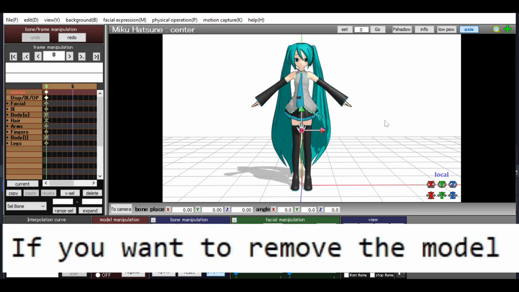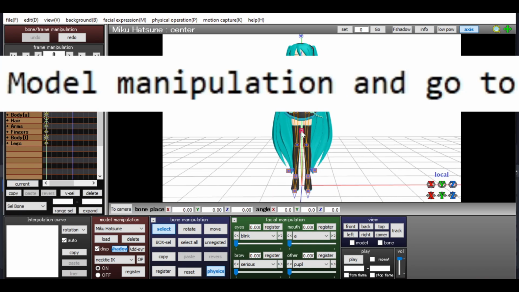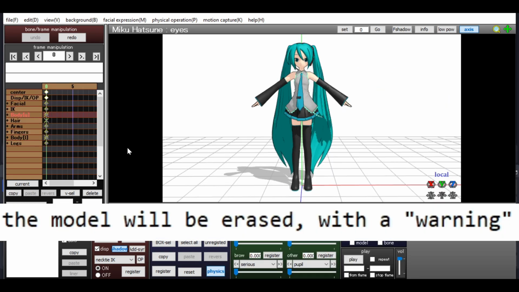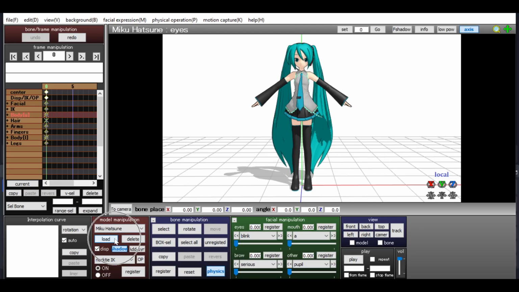If you want to remove the bottle, you just have to go to model manipulation and go to delete. Once you press that, the model will be erased with a warning. Press OK and done.